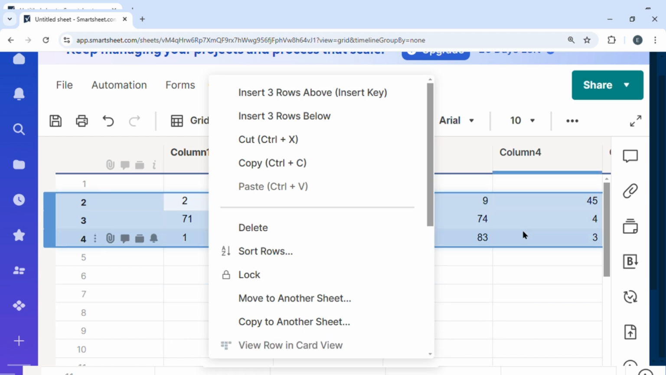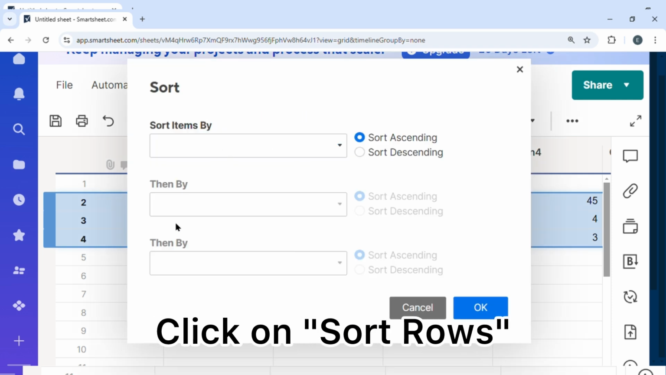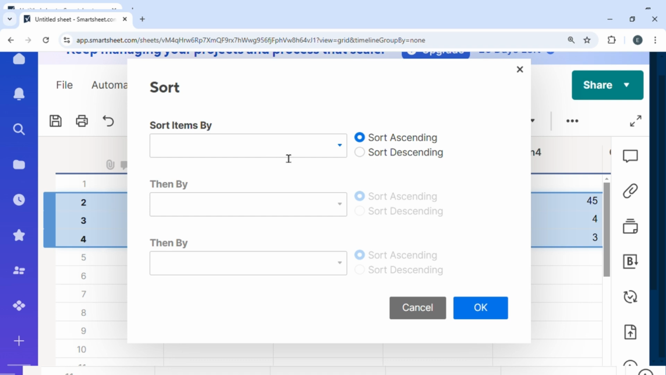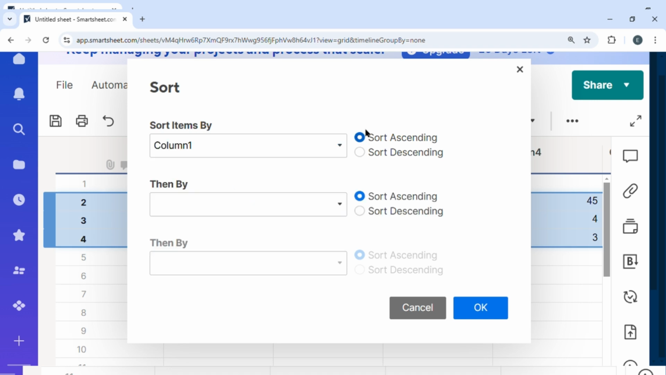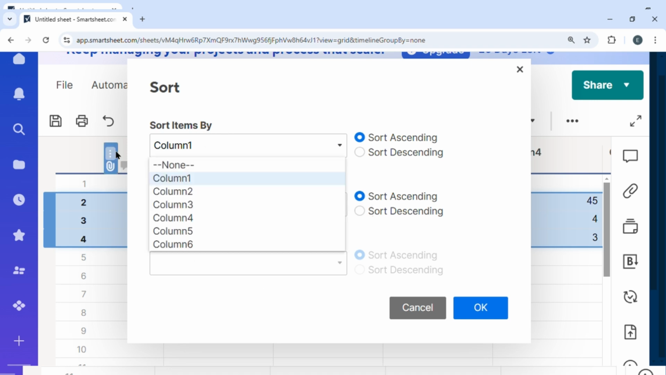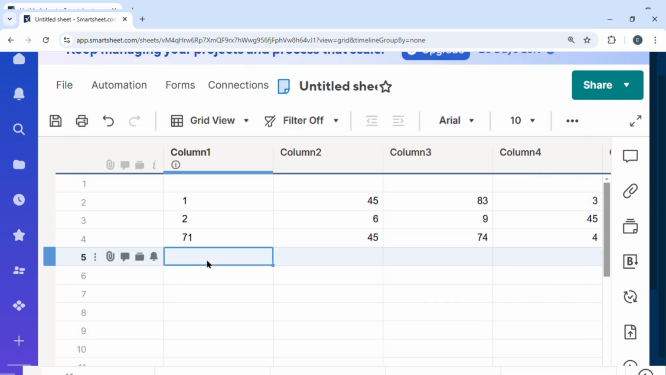Once you click on row actions, what it basically means is that all of the rows associated with it would be sorted. So just click on sort rows, and here are a couple of options that you can sort items by. First, click on the combo box and then click on column 1. Now it specifies according to which column you need to sort your data. So I'm just going to click on column 1 and then click on either sort ascending or sort descending. You can even select some other triggers by clicking on these other combo boxes and then just click on OK.